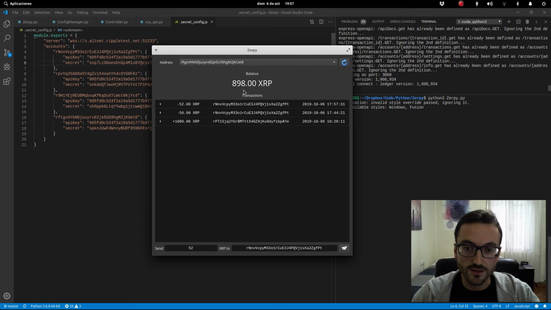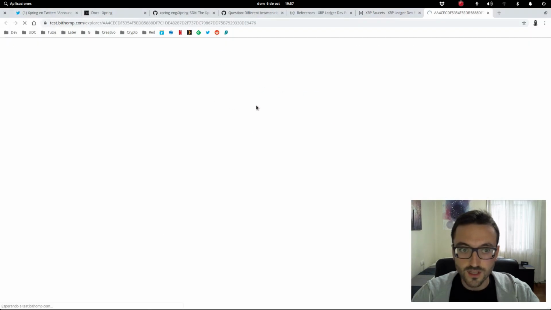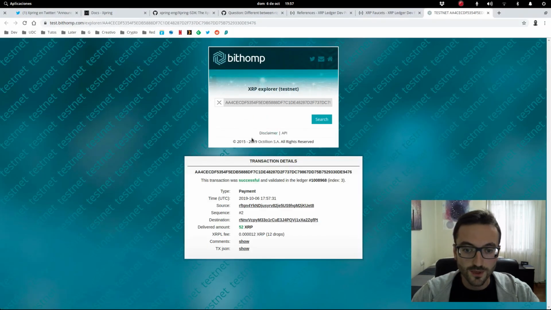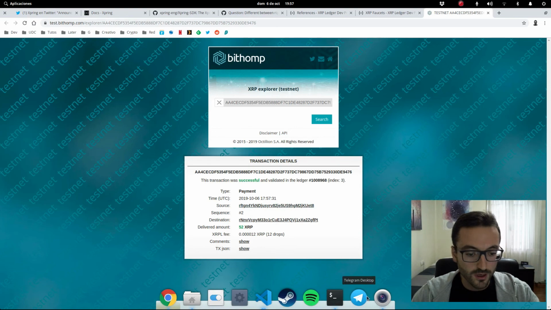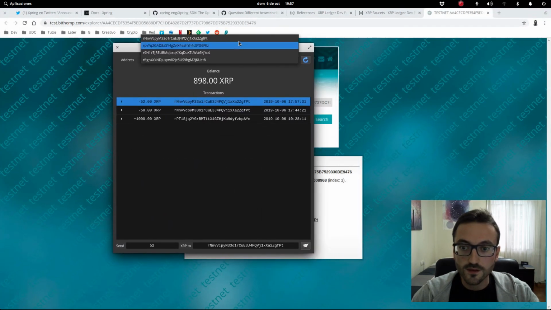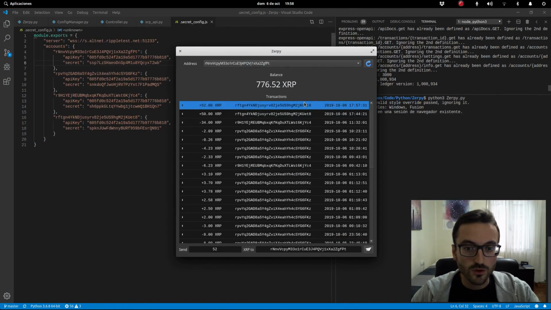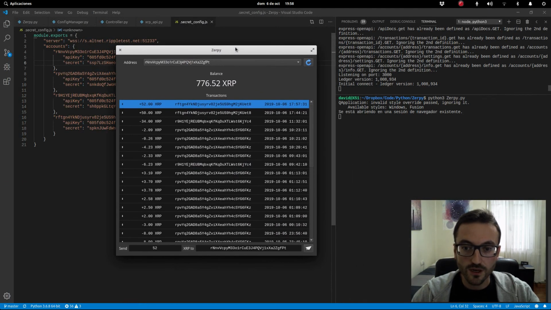You have a little less balance, and you can check that this transaction has been executed properly here. And here you go, 52 XRPs from here to here. And that's it. Very, very simple now to code for the XRP Ledger.